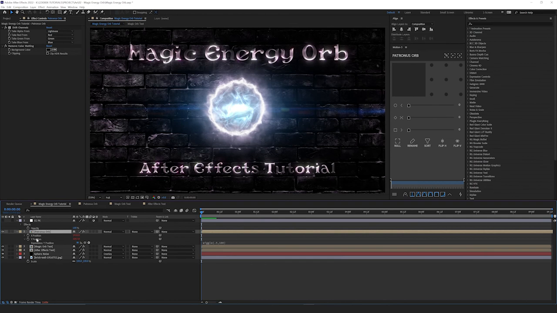Also, if we look at the Patronus orb, I have separated my X and Y positions and applied a very slight wiggle to the Y position, so it appears to kind of float up and down a little bit.